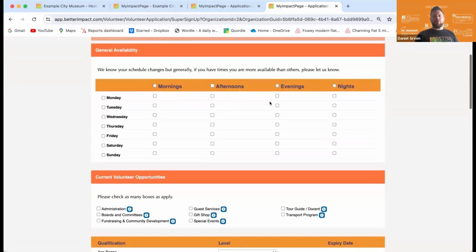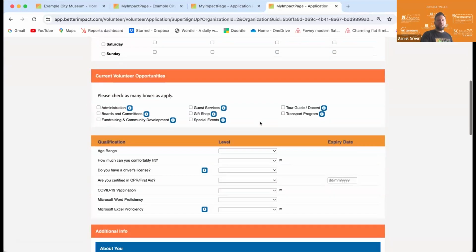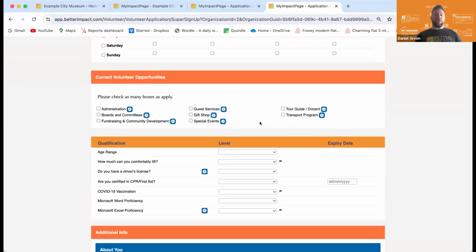So we have a general availability chart. So as an applicant, I could just pick and choose my availability. I can see current volunteer opportunities. So these are what we call the general interests. So they're more like want ads or fields of interest that the applicants are interested in. I forgot to mention as well, this demo account you'll see is based upon a museum. So these general interests could include things like administration, boards and committees, fundraising, development, guest services, gift shop, etc. You create all these from scratch.